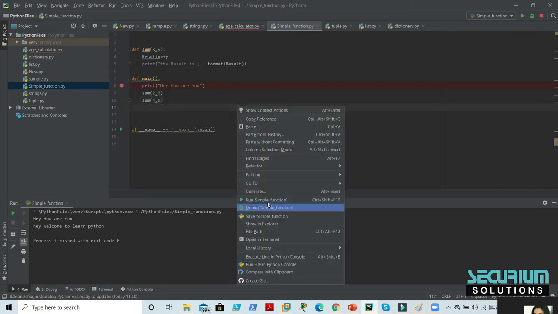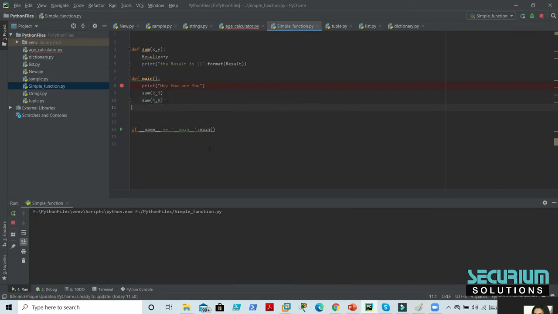So what if I just run this now? Let's see what happens. Can you see the result is 5 and the result is 12. The very first, it printed the hi, how are you, and sum 2 3 and sum 4 8. It replaces the first value into the x and the second value into the y, and it will execute and store the result in here, and it will go back and display the main function.